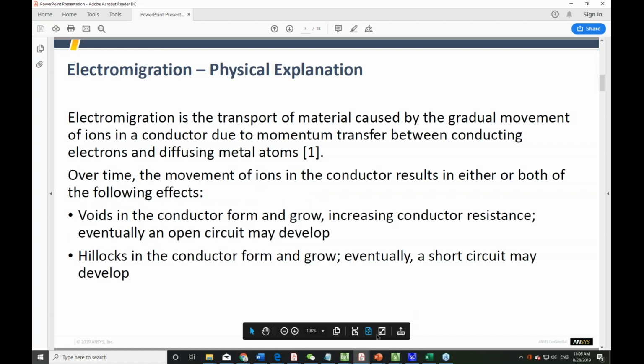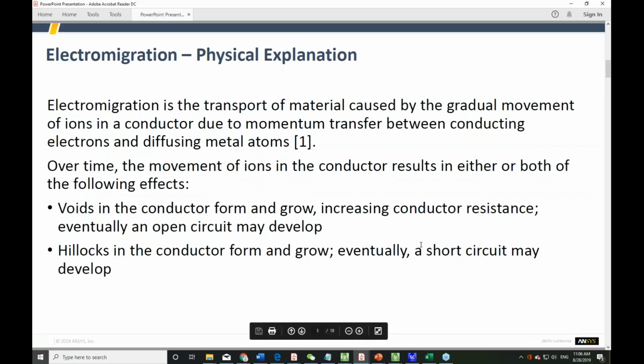So, first of all, what is electromigration? The physical explanation is that electromigration is the transport of material caused by the gradual movement of ions in a conductor, usually in a semiconductor chip, due to a momentum transfer between conducting electrons and diffusing metal atoms.